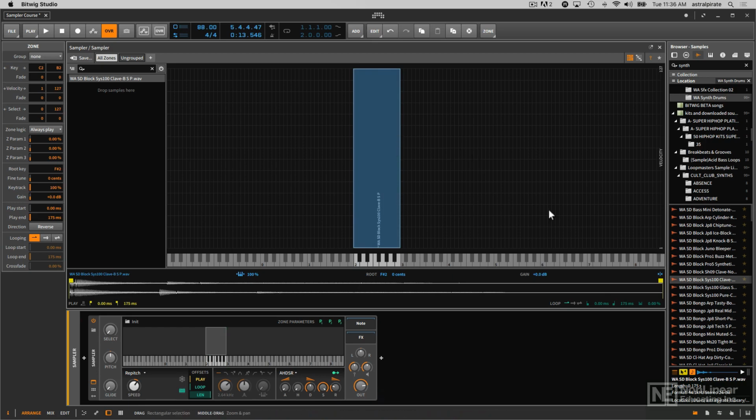Now, before I add some more samples, I do want to point something out. If we look up here in the upper right corner of our expanded view, we have a couple different layouts for the key zones in this particular window. In the window that I'm looking in right now, if I bring in key zones and they overlap in terms of the keyboard ranges, we're just going to see them as blocks on top of each other.